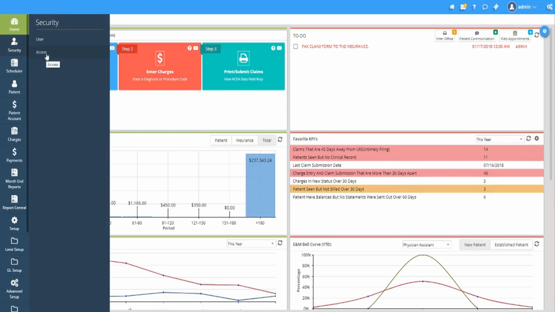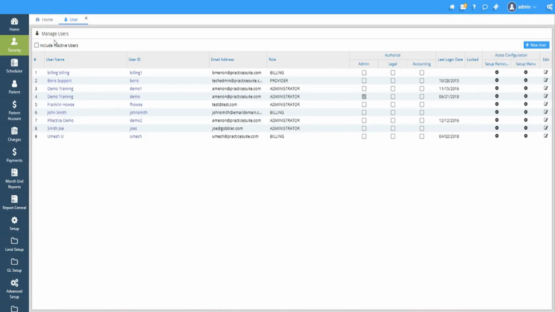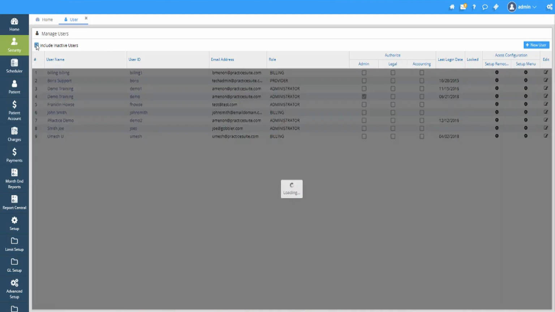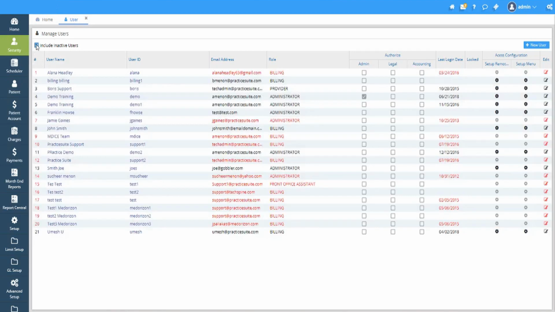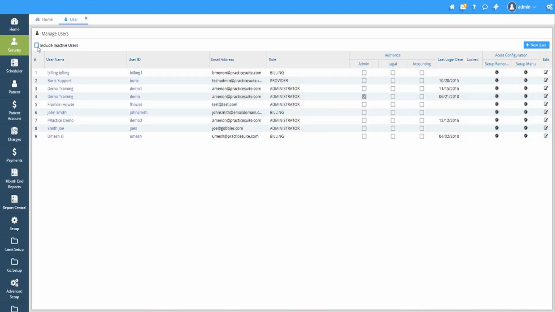We'll begin with User. Clicking on User opens the Manage Users page. From here, we can see our list of current users as well as any inactive users by clicking on the checkbox in the upper left-hand corner for Include Inactive Users. To hide those, simply uncheck the box and only your current users will be listed.